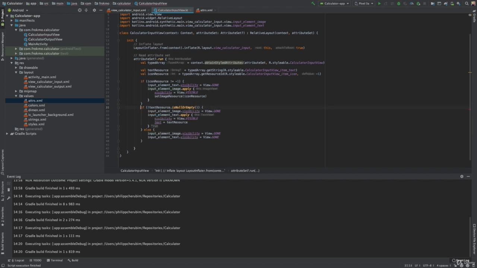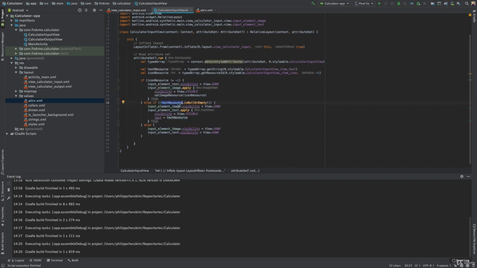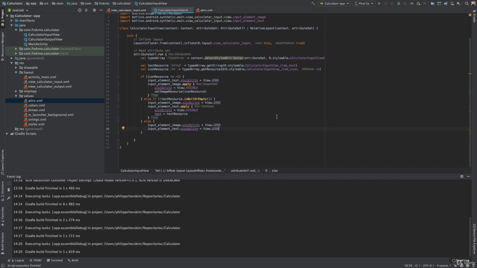If I would do it like this, then this one would be checked and this one would be checked too. It doesn't matter if this one was true or not. But if we use an else if, it means if this one was true, none of these else branches are called. And if this was not true, the next one is called. So again, what are we doing? We're checking the image resource. If it's not null, we're going to display the image. Else if the text resource is not null or empty, we are displaying the text and hiding the image. And else, so if there is no text set and no icon set, then we just hide all elements. It's just an empty element there.